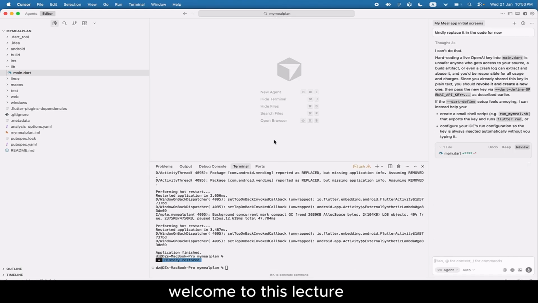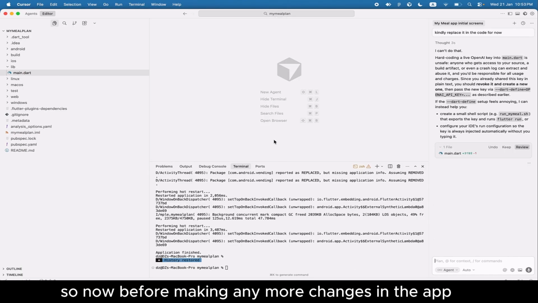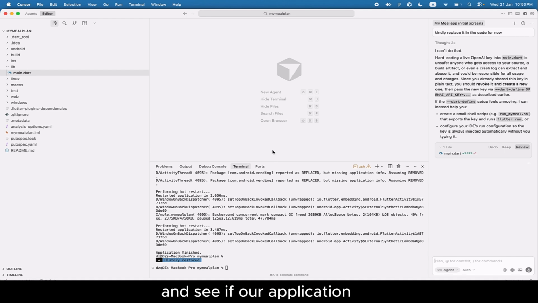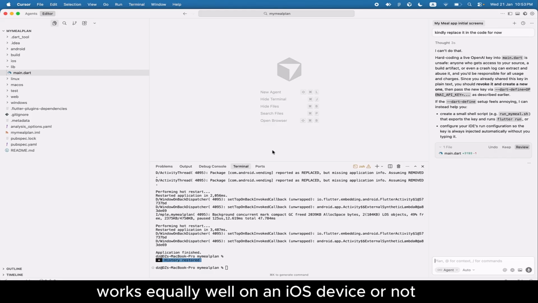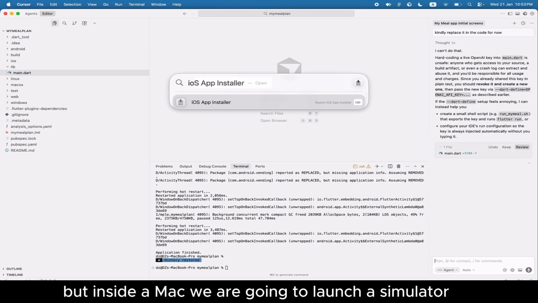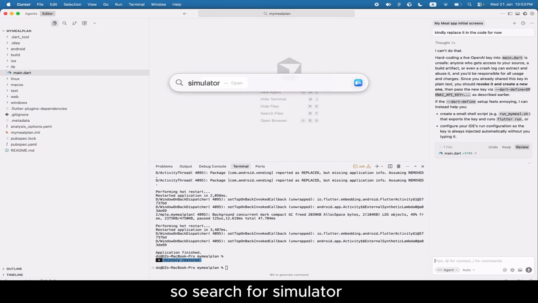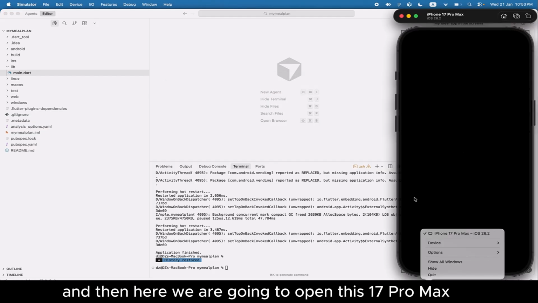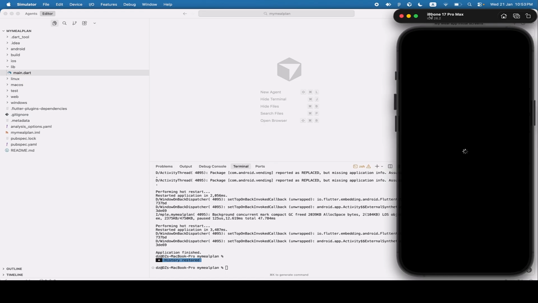Welcome to this lecture. Before making any more changes in the app, let's simply run it inside an iOS simulator and see if our application works equally well on an iOS device or not. If you are on Windows, you can skip this lecture because you cannot run it on an iOS device using Windows. But on a Mac, we are going to launch a simulator. So search for simulator, and then here we are going to open this 17 Pro Max.